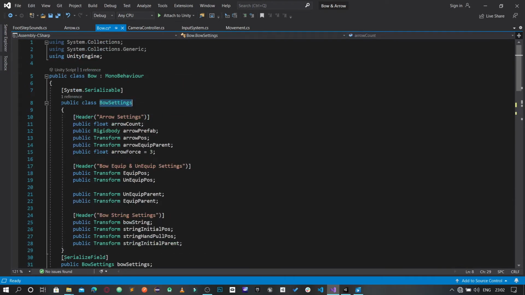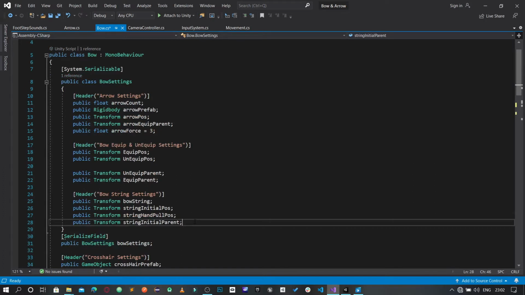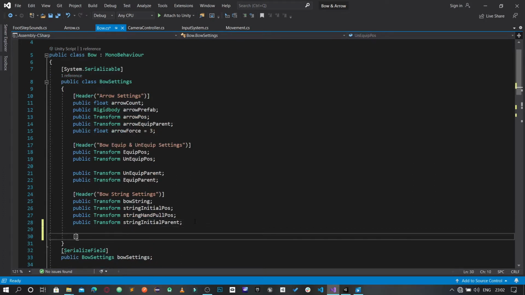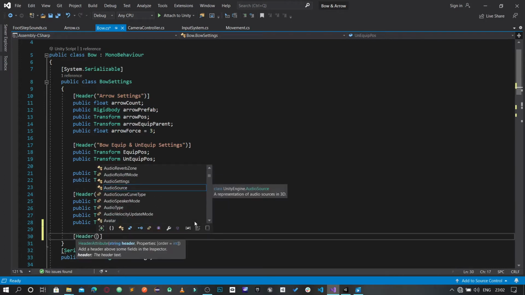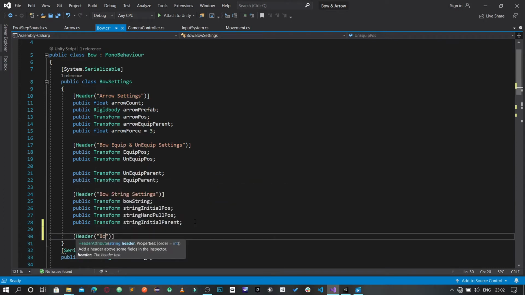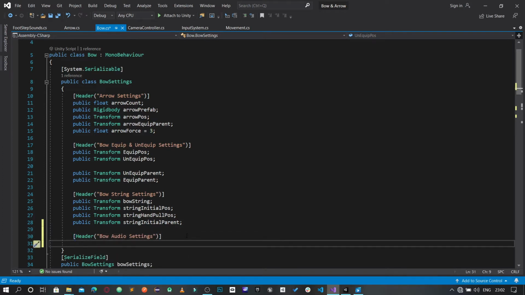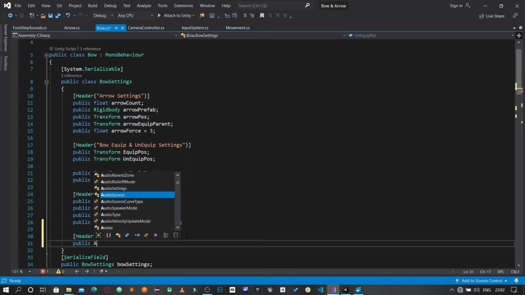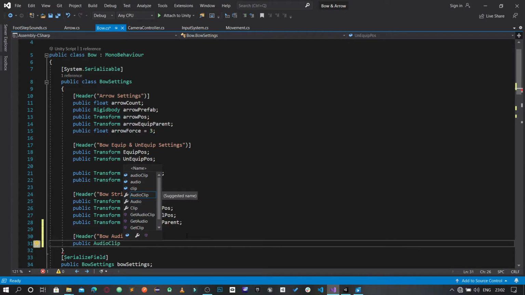Right here in our bow settings serializable class, we are going to add another field. We are going to add a header. Inside this header, I'm going to say we have the bow audio settings. Inside the audio, the first thing we're going to have is public. We need to have an audio clip, so we're going to say audio clip, and this audio clip is full string audio.